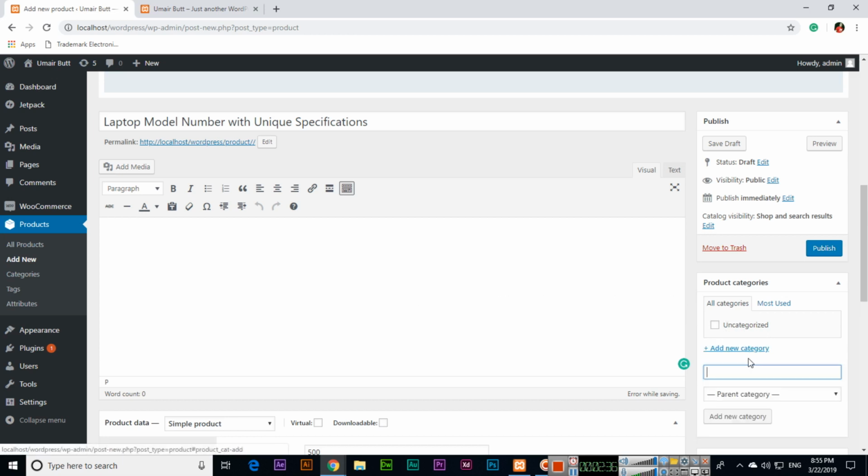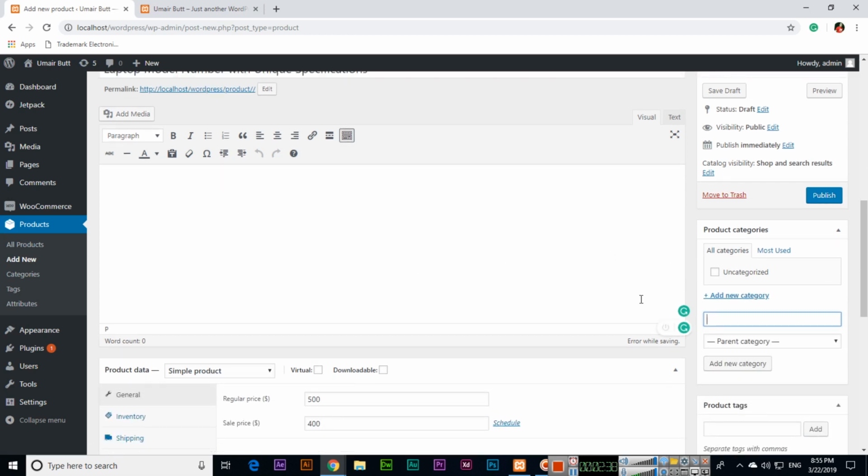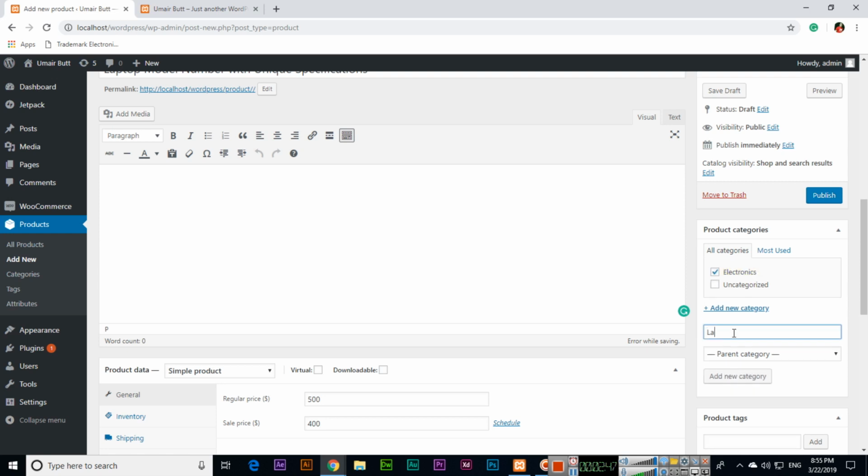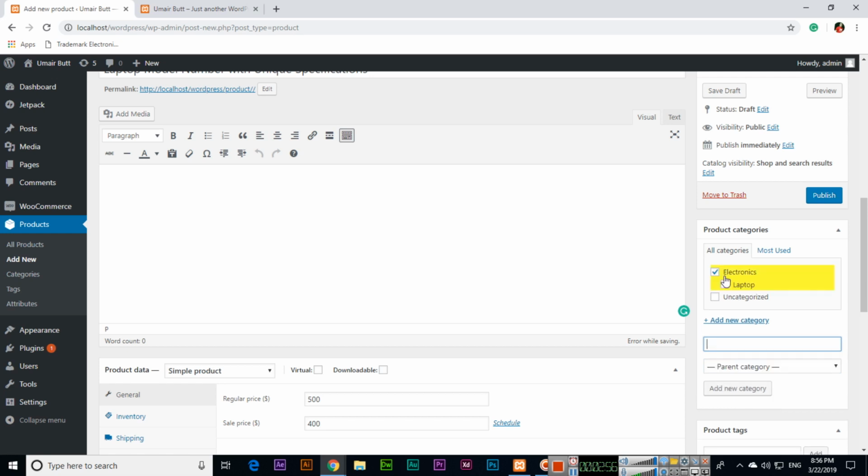Before that we will add a category. So the category is electronics, and then add a new category, laptops, and laptops is a subcategory of electronics. So add new category. This will show in these two categories. Actually, electronics is the parent category and laptops is the child category.